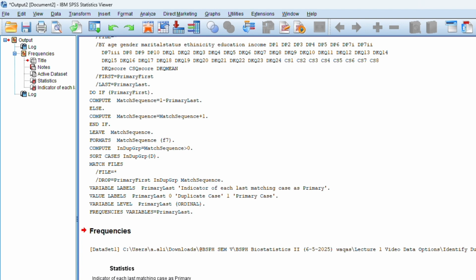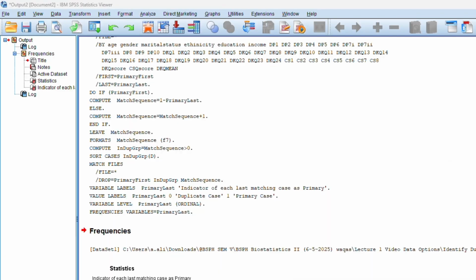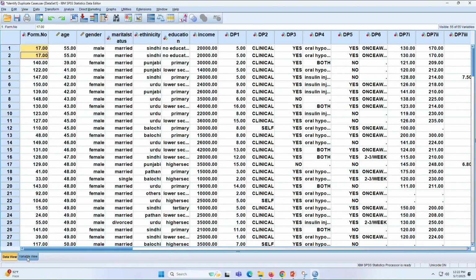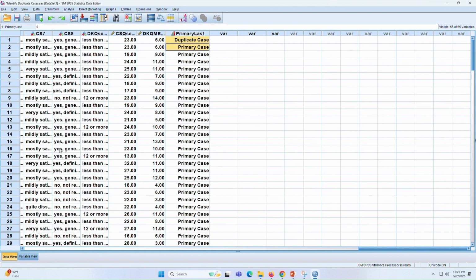and then here we have only one duplicate case. First, we show the form number. We entered 17 form numbers 2 times, and go to the last variable in data view. In data view, we show the last variable, primary variable is given the last and the duplicate case given the first.